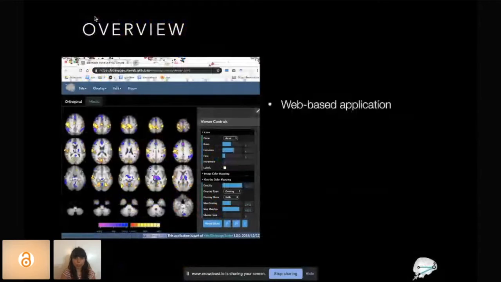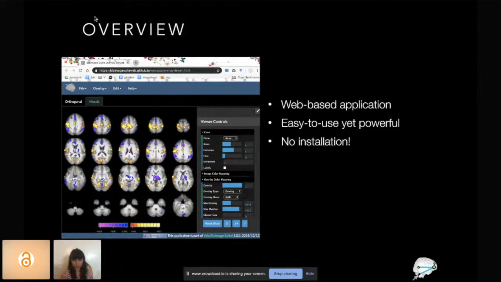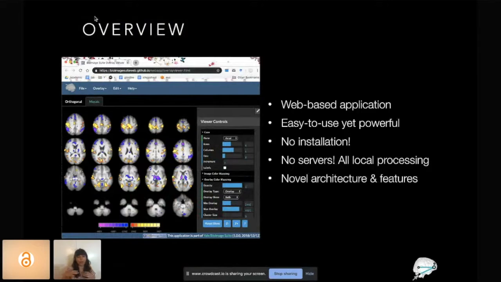So just starting with an overview, BISWeb is a web-based application that's both easy to use but extremely powerful. You don't have to install anything for this, and there are no servers involved at all. Everything is processed locally on your computer. The reason we're able to do all this is because of some really great innovations in architecture that Dustin and Xenios, who are the lead developers here, took advantage of. And this enables us to use some really cool features, which we'll talk about in a bit.